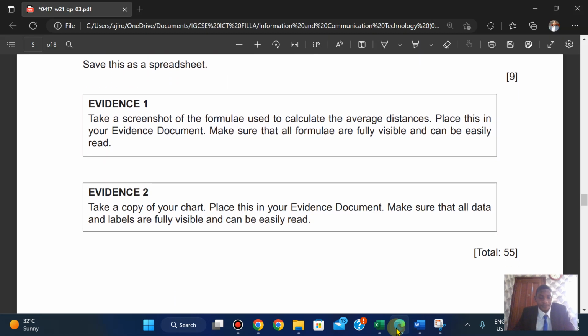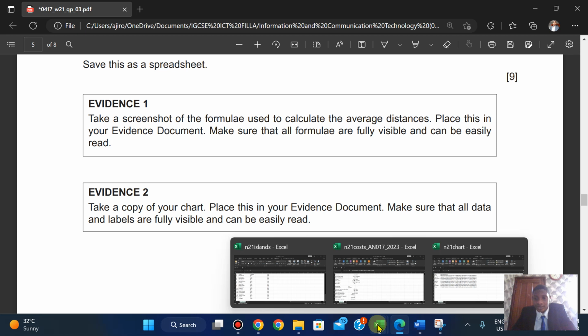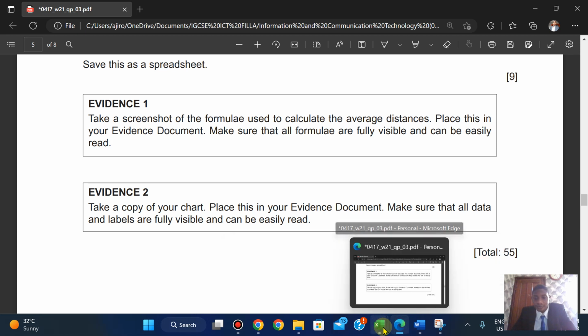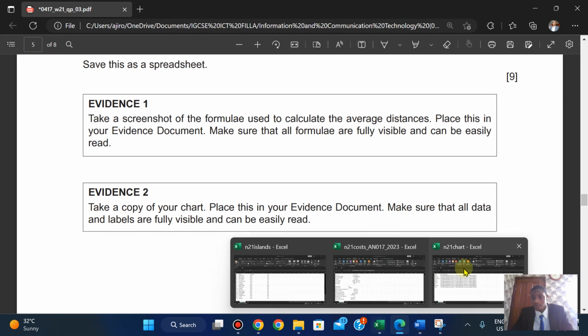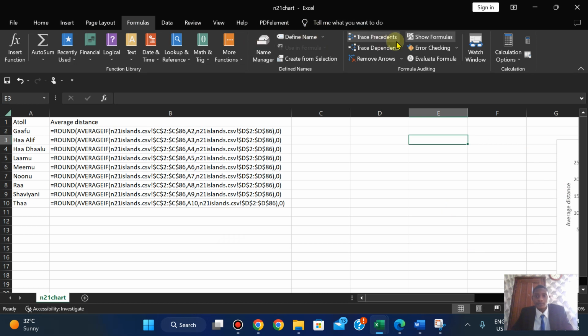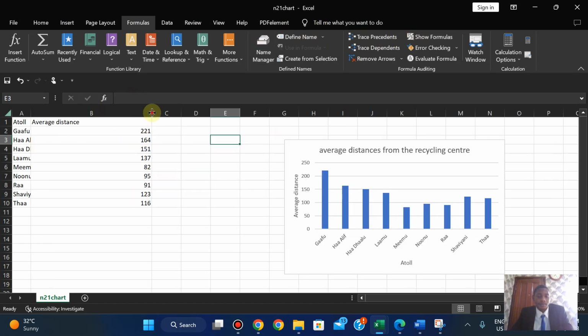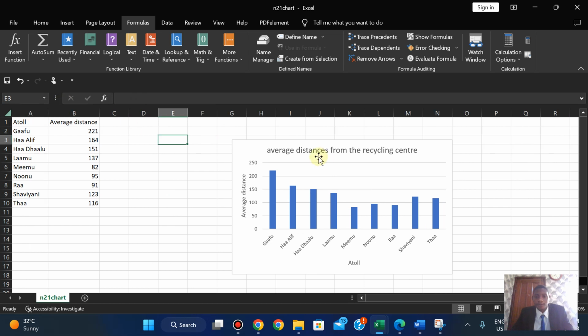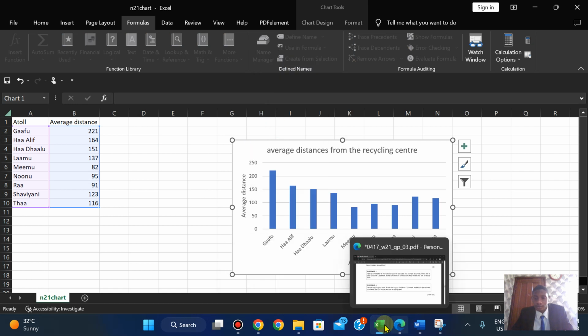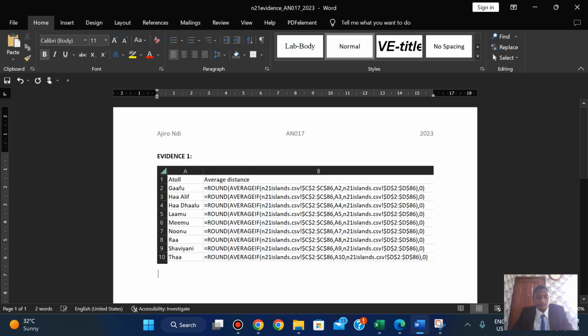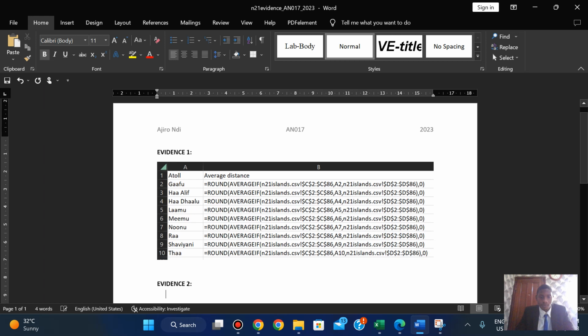The next one is take a copy of your chart. Place this in your evidence document. Make sure that all data and labels are fully visible and can be easily read. This has the highest mark. Copy of your chart. So let me just take that real quick. Okay, right here. Now I'm going to right click on this, copy, and come here, evidence 2, and paste it.